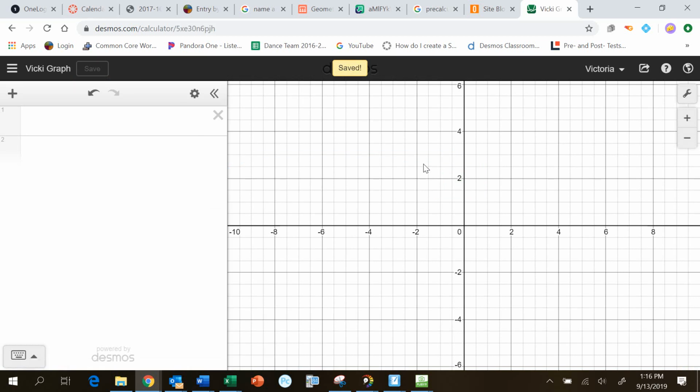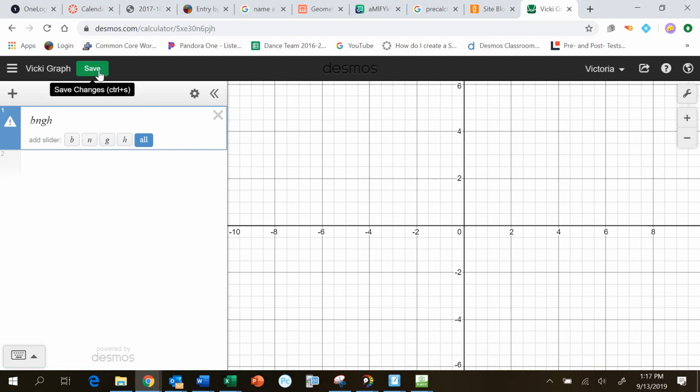Now, anytime you're working, whenever we start typing some stuff in, you can go up there and save it. And what's really awesome about Desmos is, first of all, it's easy to accidentally click the X or make a mistake. This undo button works wonders. And there's the redo button, so you don't have to retype stuff in.